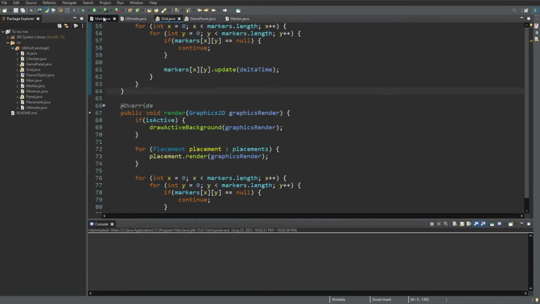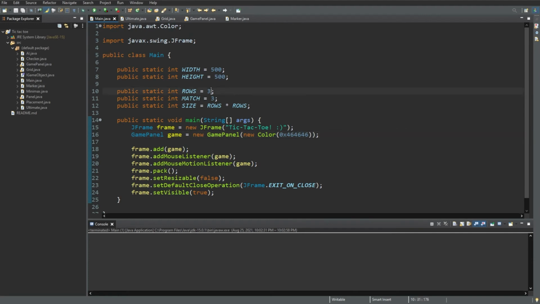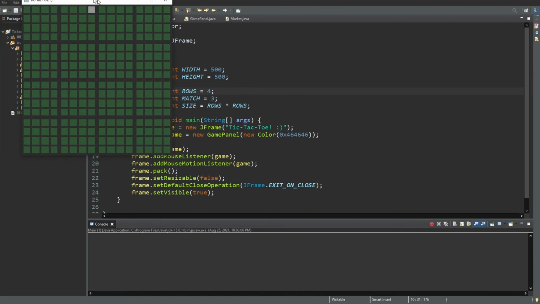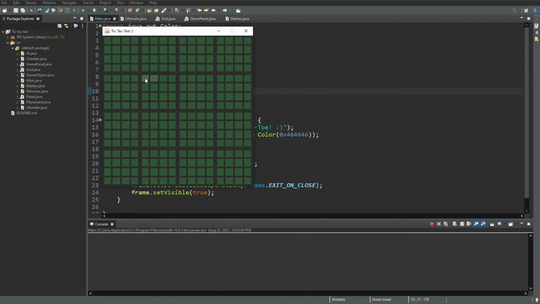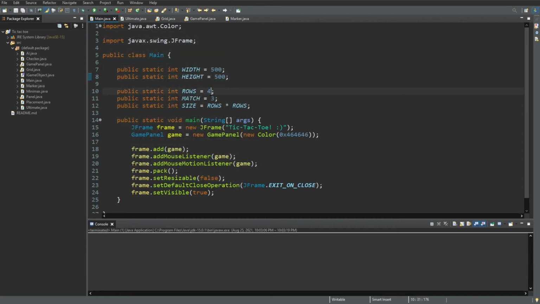Also one thing I actually want to try and check. I think it should work if we're gonna make this rows to 4. So if we're gonna increase it, what will happen? Look, we have an even bigger Tic-Tac-Toe. And it still works as it's supposed to. It's pretty fun. Okay, let's continue. I will remove this back to 3.